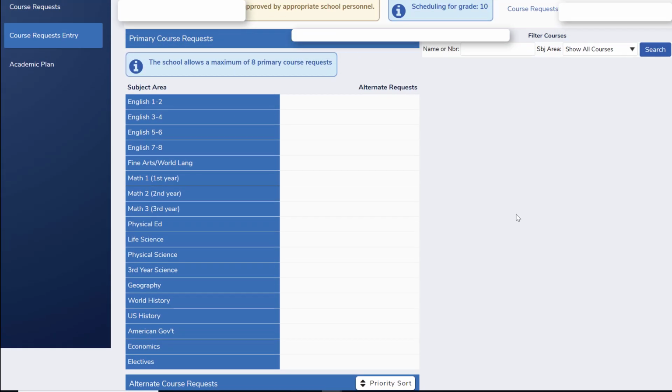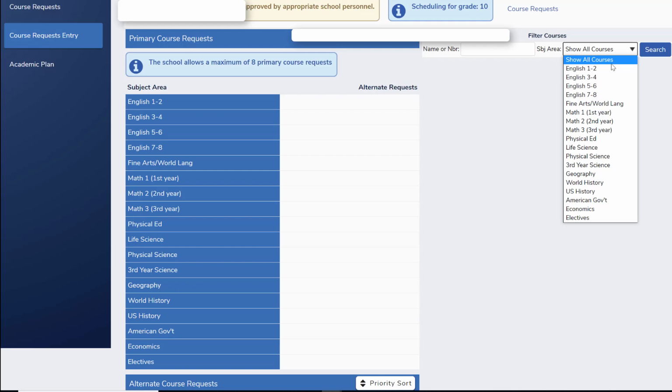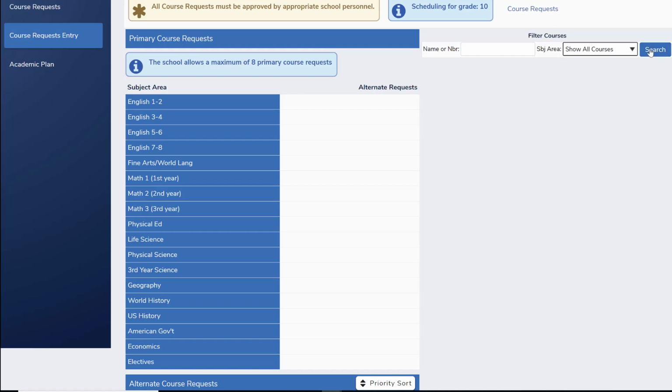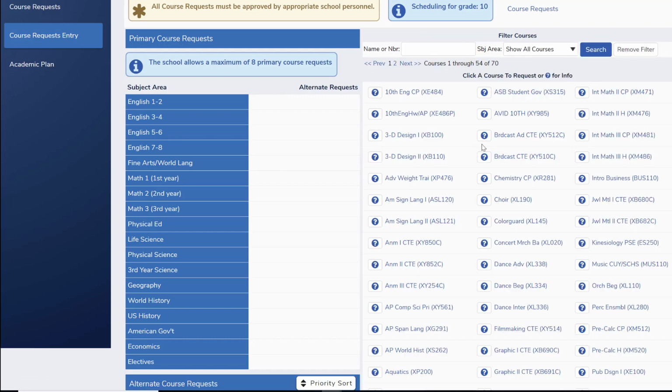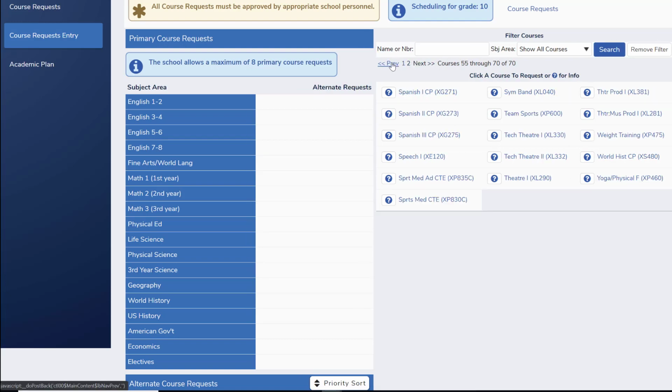You'll notice there are subject areas on the left. You will go up to the drop-down menu that says Show All Courses, and you can either choose courses by subject area or just show all courses. I recommend that you just show all courses. That lists the courses alphabetically in columns, and there is a second page as well.